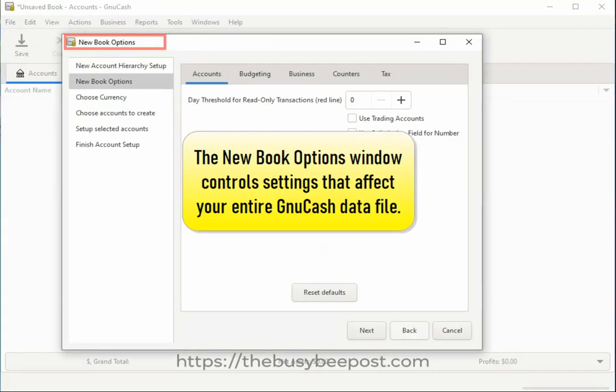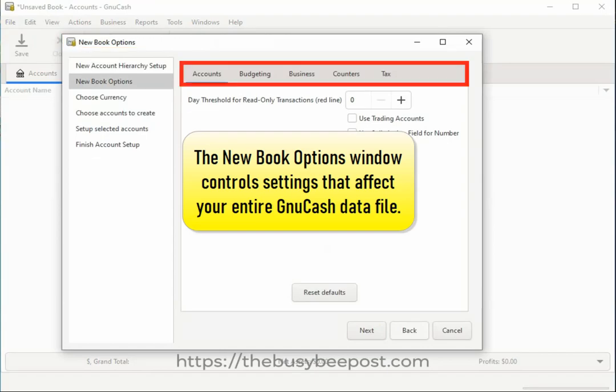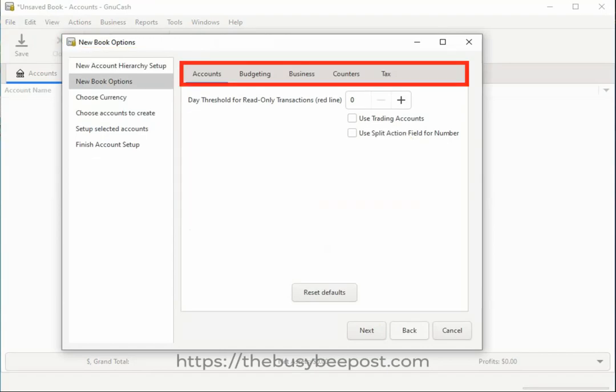The New Book Options window controls settings that affect your entire GnuCash data file. Depending on how you plan to use GnuCash, a couple of the options listed here you may want to set up now. None of them are required for GnuCash to function. They simply allow you to customize how your bookkeeping file behaves.